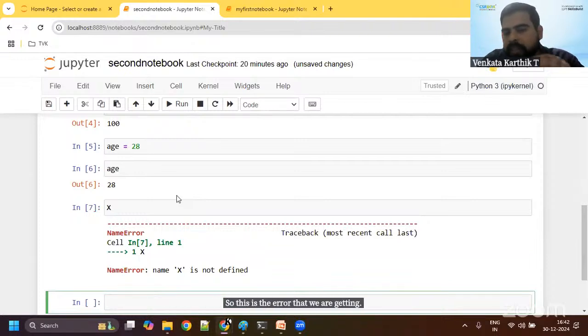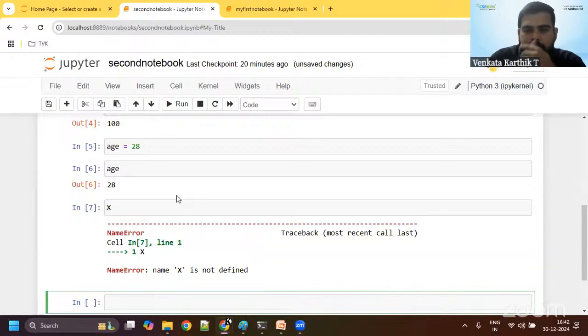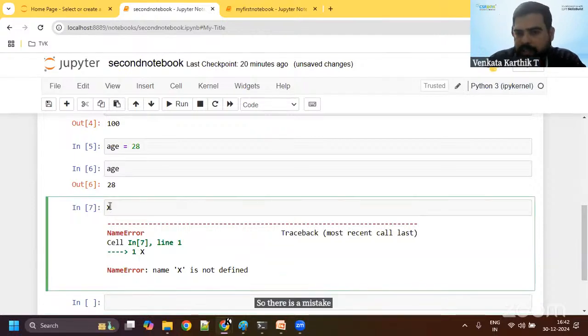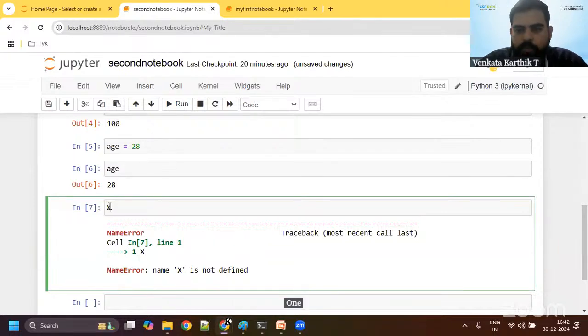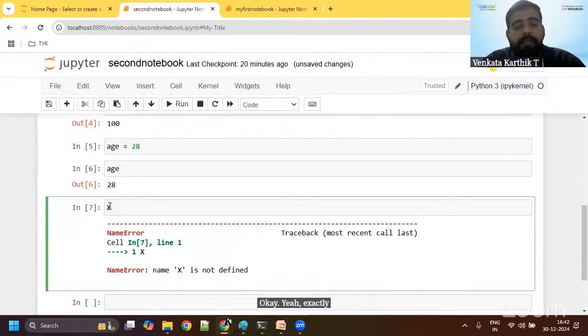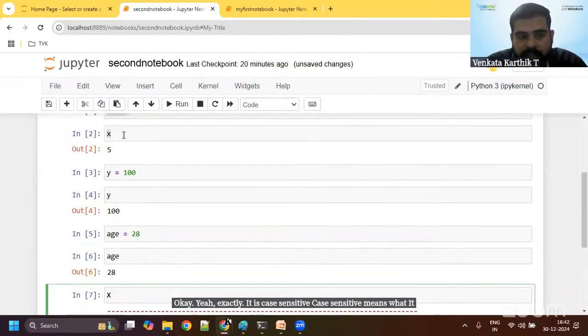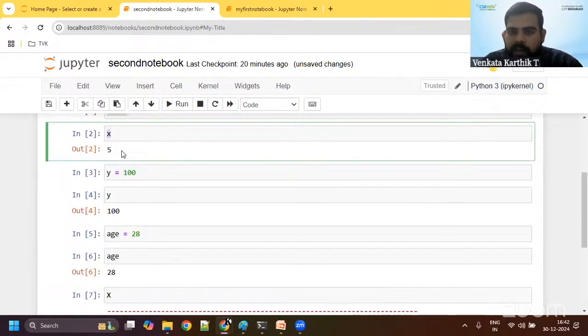Any guess why this error is coming? I'm sure many of you would know. So why do you think it is coming? There is a mistake in the command that you have sent. Exactly. One more very important thing to remember in Python is it is case sensitive. Case sensitive means that small x and capital X are different. Small letters are different from capital letters.